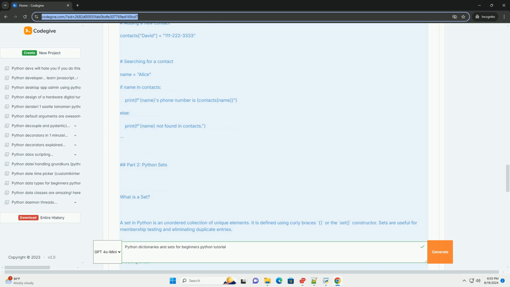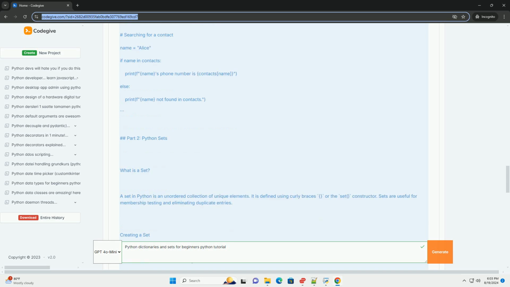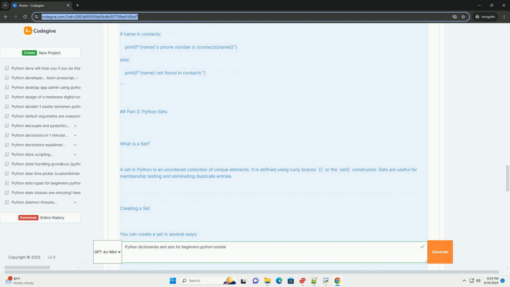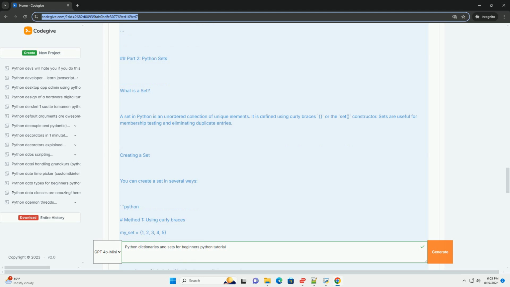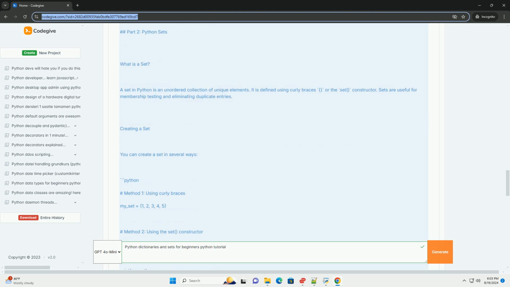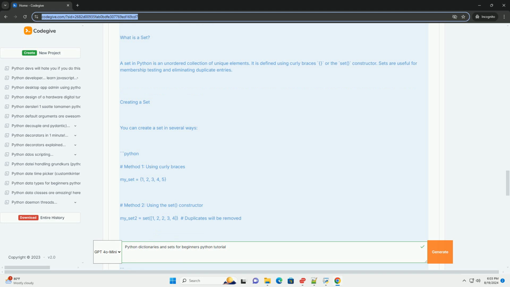Part 2. Python Sets. What is a set? A set in Python is an unordered collection of unique elements. It is defined using curly braces or the set constructor. Sets are useful for membership testing and eliminating duplicate entries. Creating a set.